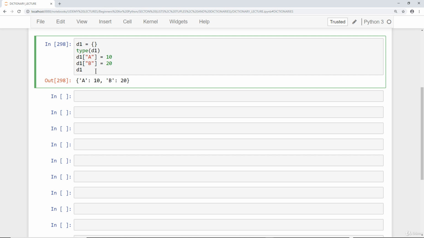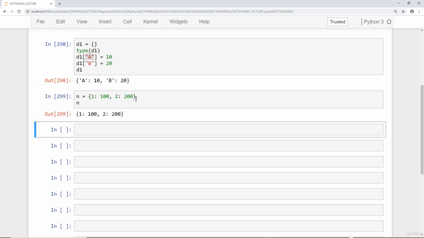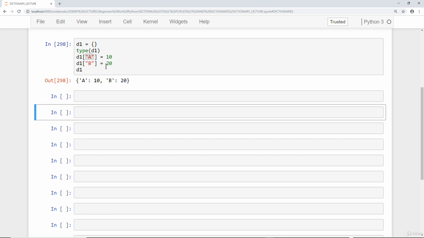Also bear in mind that these keys here don't have to necessarily be strings, they could be anything. Just to show an example here, we'll have, let's say, n equals 1: 100, and 2: 200, and then n. And now I can access 200 by the 2 key here, as you can see. But that's not very common, so I just wanted to point that out.